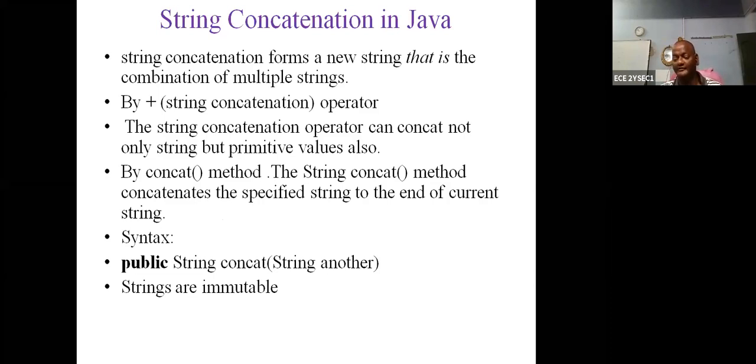Now, how to concatenate? Let us take string concat, string another. What is the syntax? Public, which stands for being usable publicly. This is the string, and the function is concat, with string another value. So this is how to concat the string. There are two methods. Just by adding the concatenation operator, you can add the two strings. What is the first string? Madhava. And the second string? Rao. So Rao is appended at the end of the first string, but not before. So Rao Madhava is not possible.